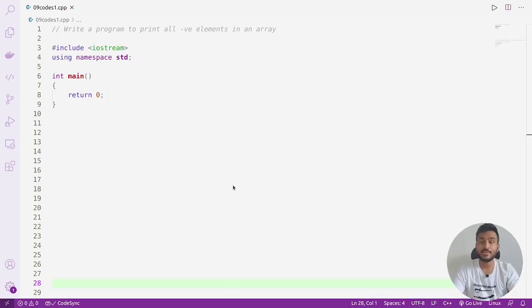Hey there, in this video we are going to write some programs on arrays. So let's quickly get started. The first problem statement is something like this: write a program to print all negative elements in an array.